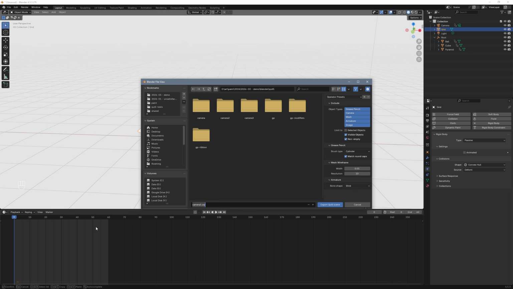Which means that because it's baking on the way out, if you need to change the curve, or if you need to change the way things are animated, your best shot is to go back to Blender, change things there, and export back, because it's baked frame by frame basically.